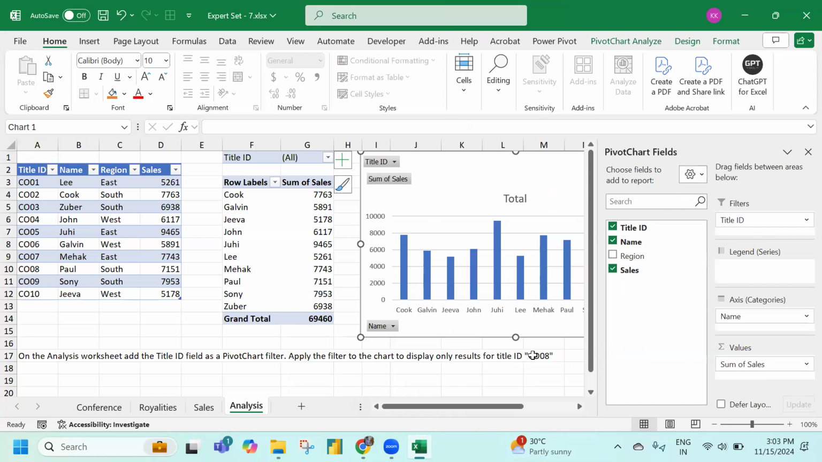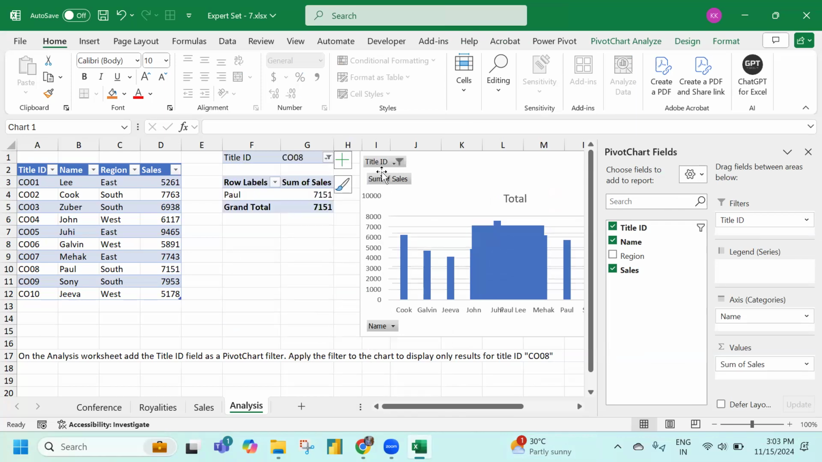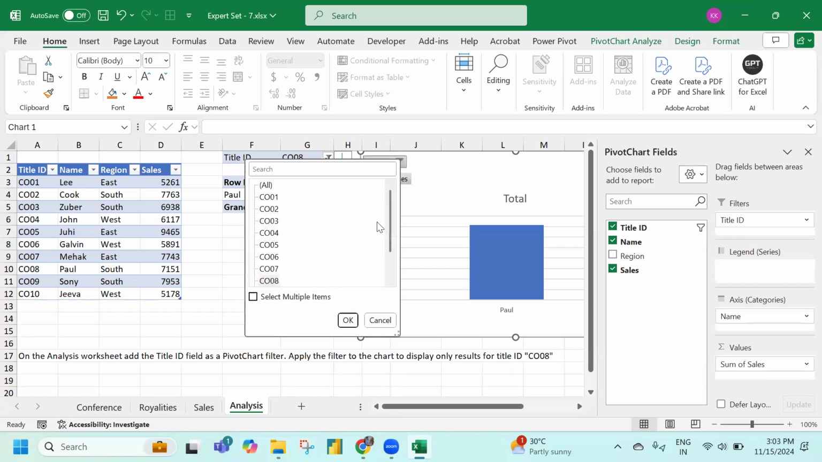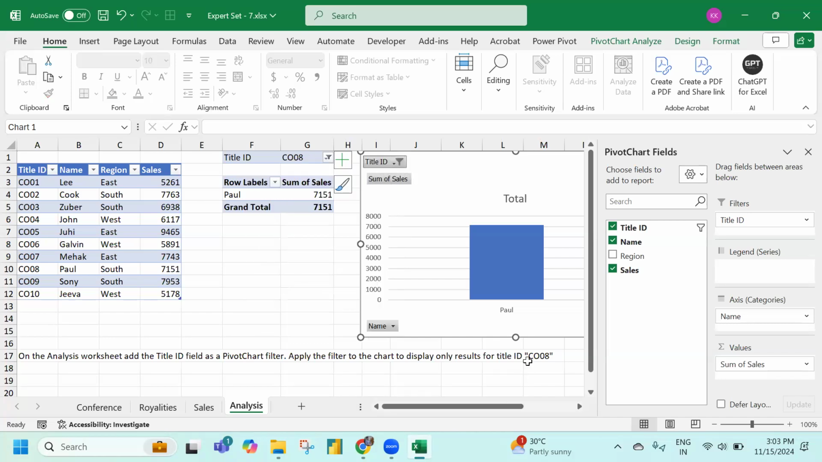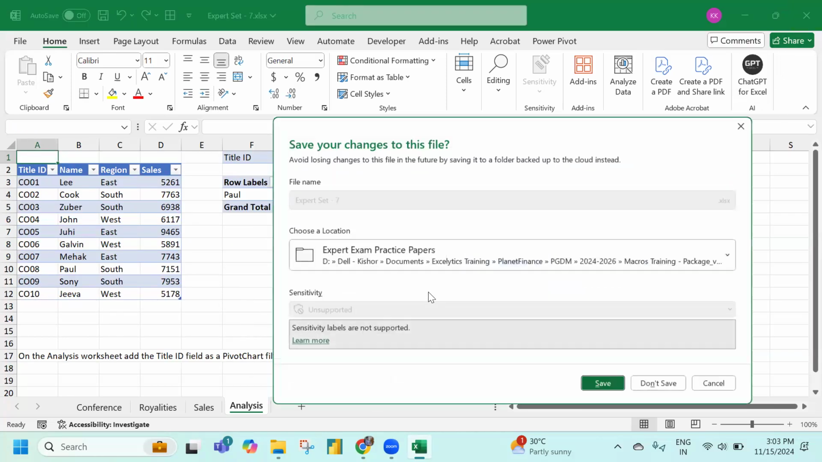And also use only CO08, so to be filtered there. So just select only that. Okay. So currently we are seeing only CO08 and you can see that result here in the pivot table. Otherwise you can open the filter on the chart and you can see the CO08. This is how you need to answer this question. Moving on to the next set.